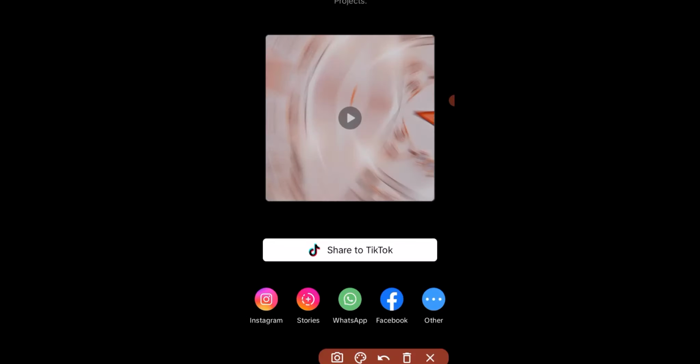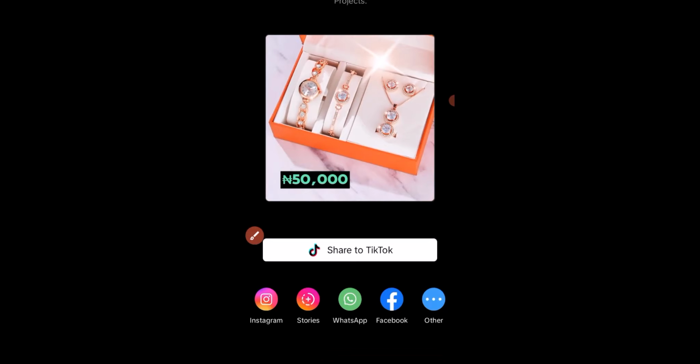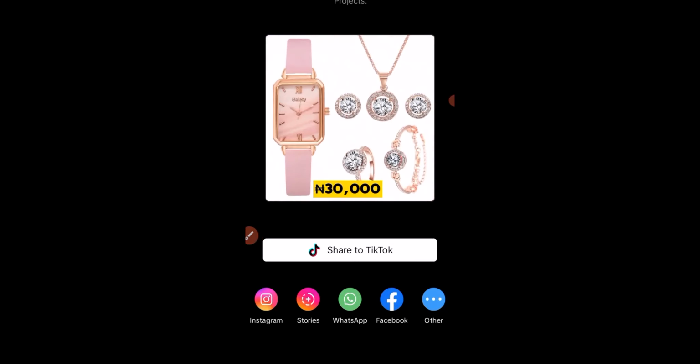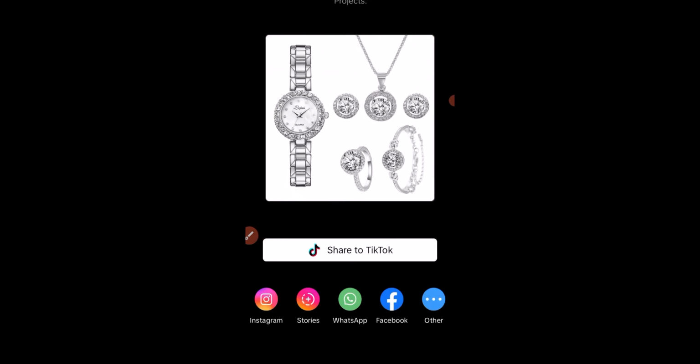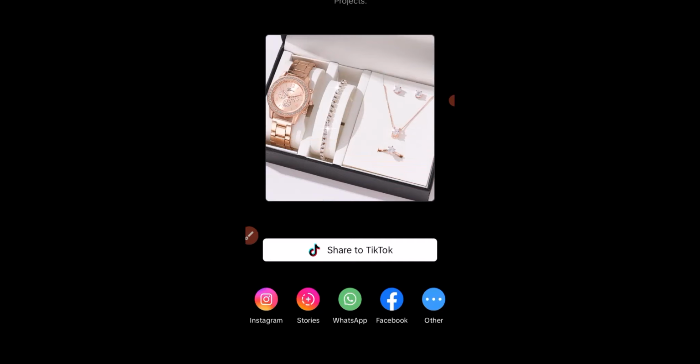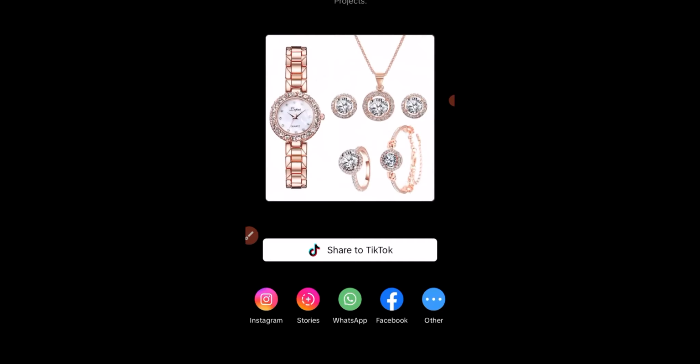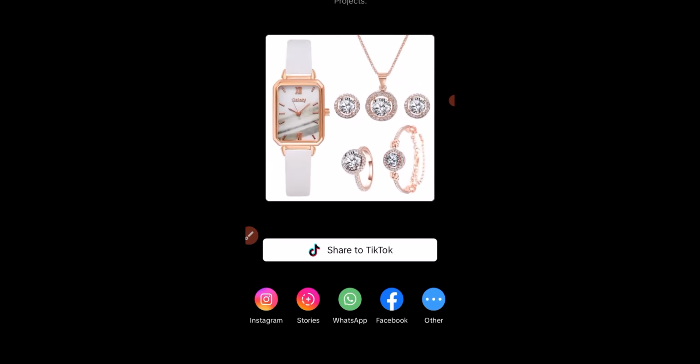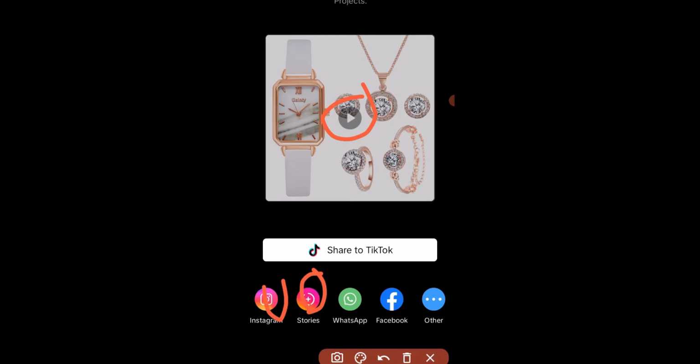Alright, so our video is done. Then we can click on here to play the video. It's as simple as that. You can share your video on Instagram, Insta Story, WhatsApp, Facebook, and other apps as the case may be. So this is how to turn your image to stunning video in Capcut mobile app, a very easy tutorial.